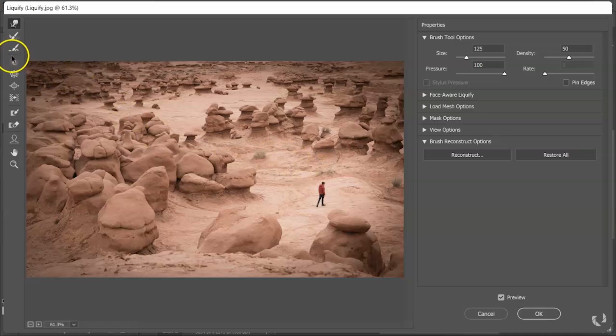The second tool that I like to use is called the Pucker tool. And what this tool does is it makes things smaller. So since we got rocks in here, say I want to make this rock smaller, I could click on it and it will begin to pucker that rock or make it smaller, as you can see what I'm doing here.